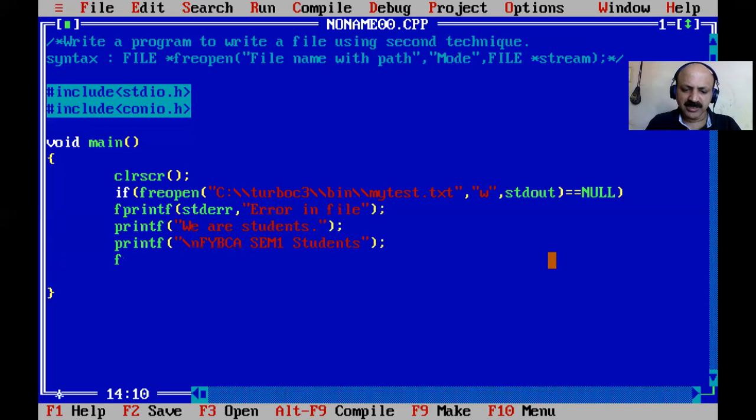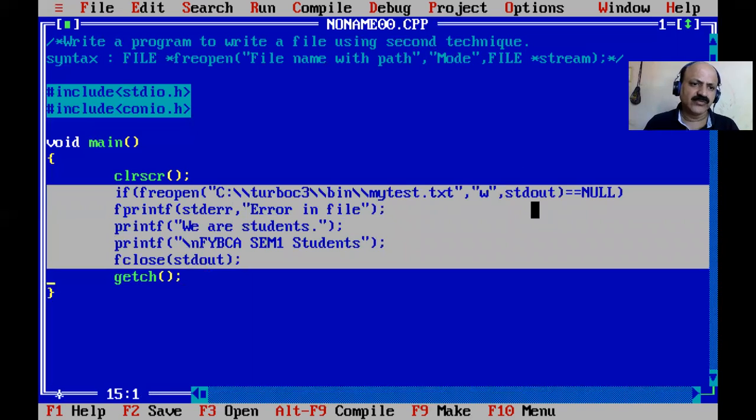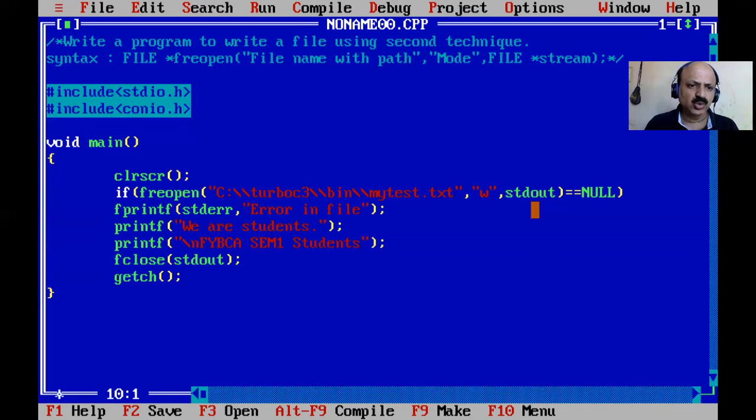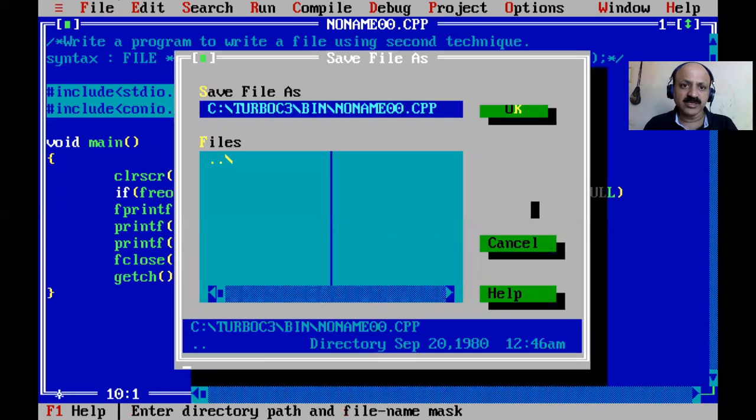That is so simple. And close. We can use fclose with stdout, standard output, and then getch. So only three or four lines are our main coding, about four to five lines. Yes, we can write two lines. So I can save this. We can say write only, write a file in the second way. So write file, yes, .c.